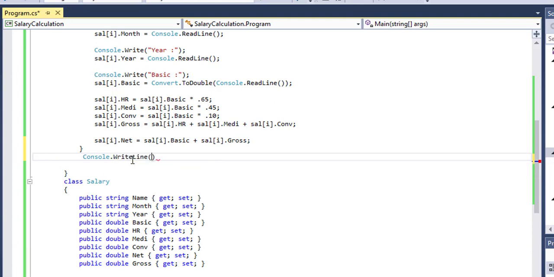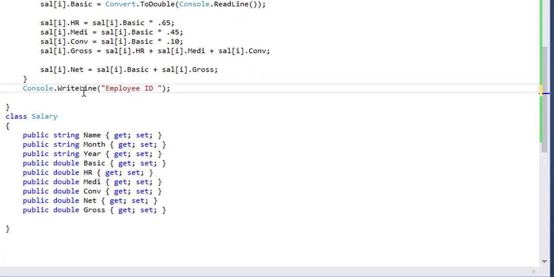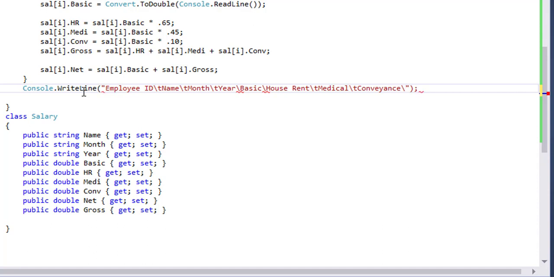Now I will write code to display the calculated salary in a formatted way. Console.ReadLine. Employee ID, tab, name, month, year, basic, house rent, medical, conveyance, gross, net salary.